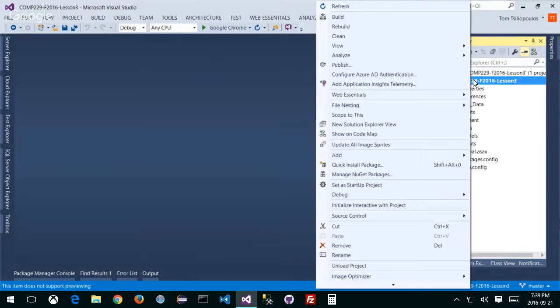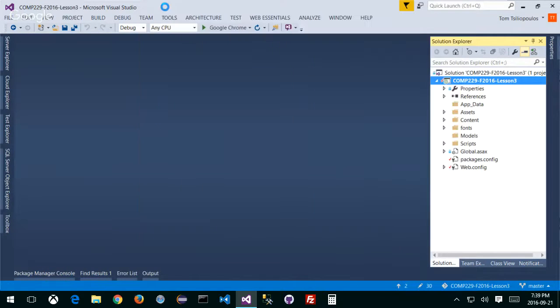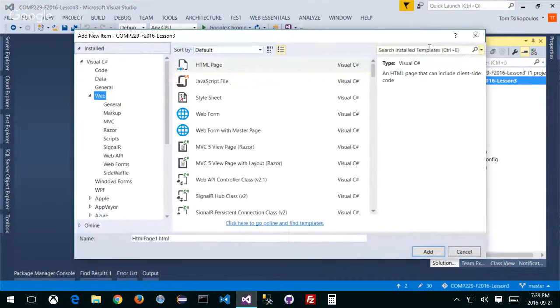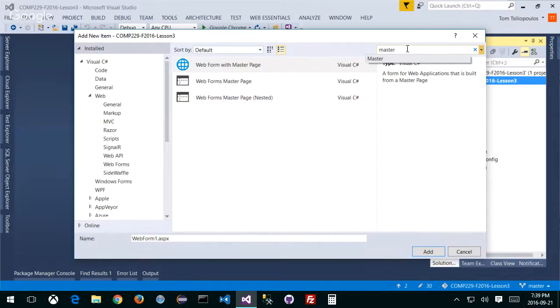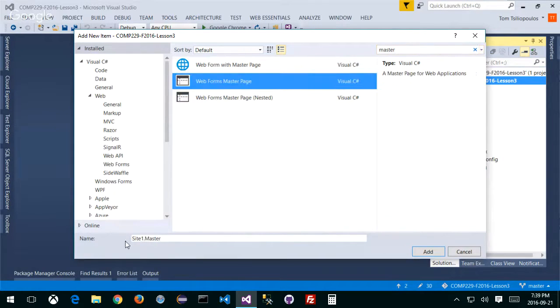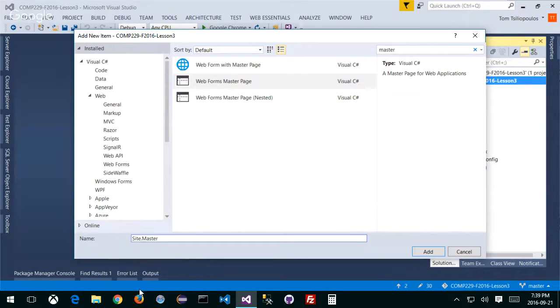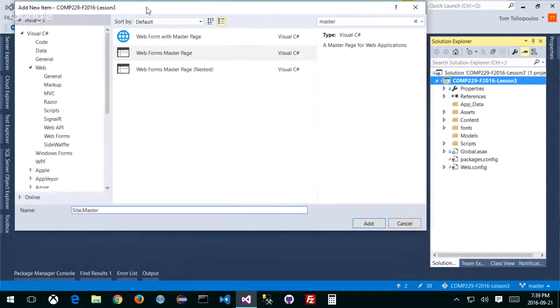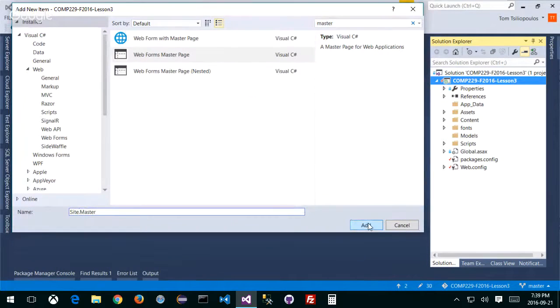So I'm going to right-click on my project, and I'm going to go Add, New Item. It's the long way to do it. And I want to search under Master. So if I type Master in here, it's going to filter so I only see a few things. Web form with master page, web forms master page, web forms master page nested. I want to click this one, web forms master page. Notice on the bottom it gives you a default name of Site1. Let's just call it Site.master. That's on the bottom here, the name, Site.master, and click Add.